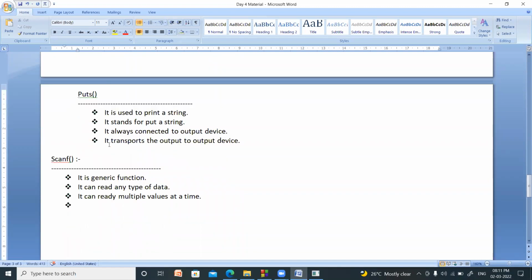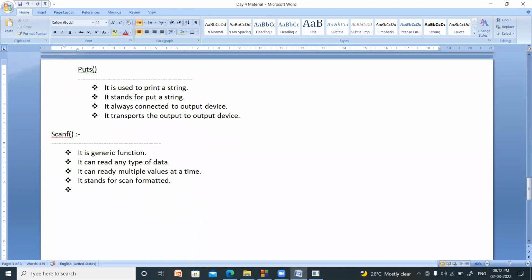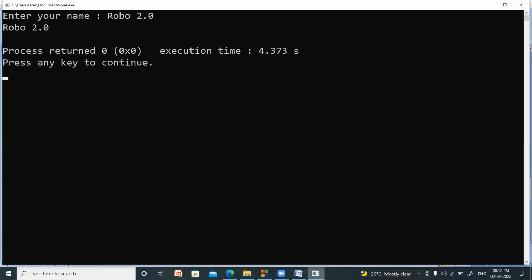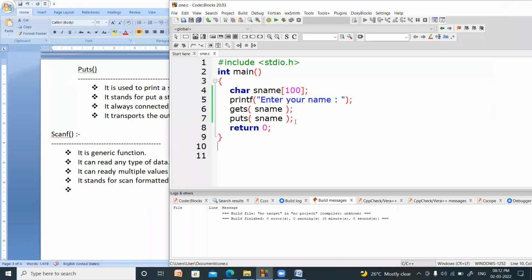Now what is the meaning of scanf? Scan means reading, that's it. Scanf stands for scan formatted. So it is a formatted input function. While reading the data, you have to specify the format of the data you are reading. Now I will use this function here, and you can get the idea.